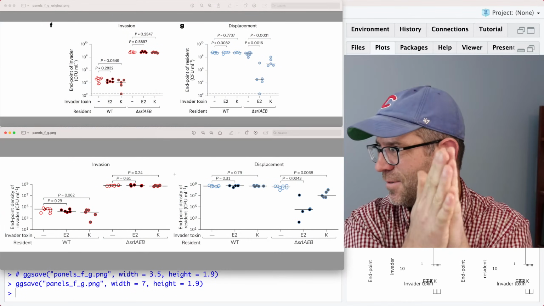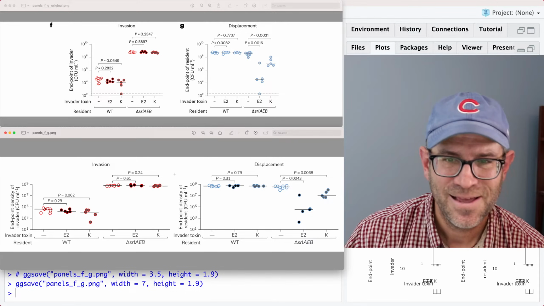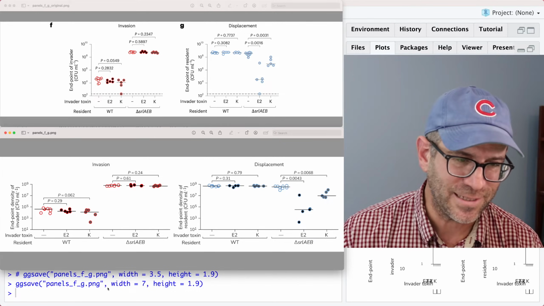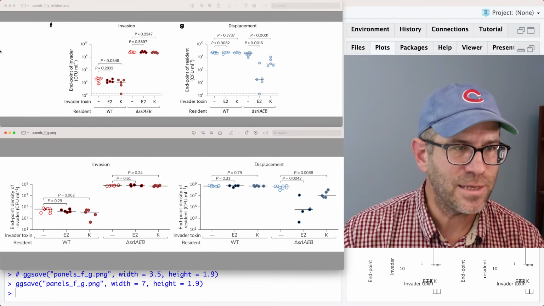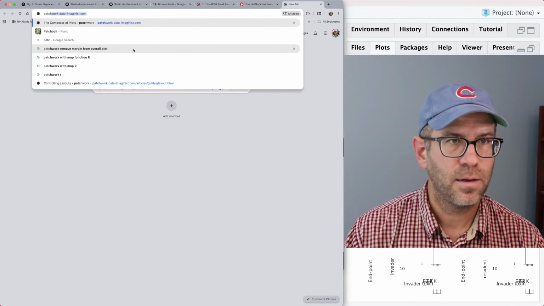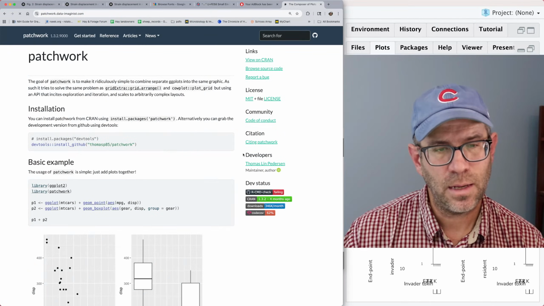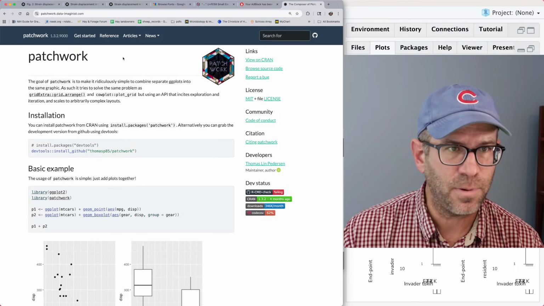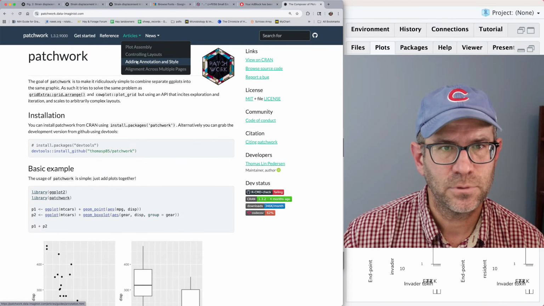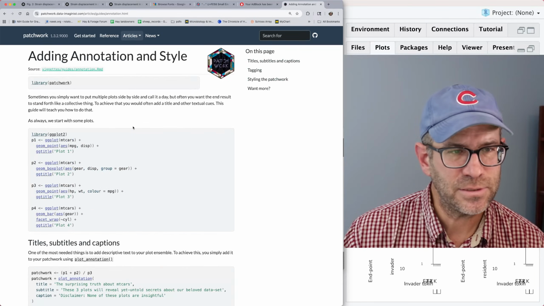Yes, it worked. I'm happy. All right, and it took me 8 minutes. So with the extra 2 minutes I said it was going to take me, I'm going to go into Patchwork and see how I can change the top and bottom margins. And so I think it's in annotation and style.